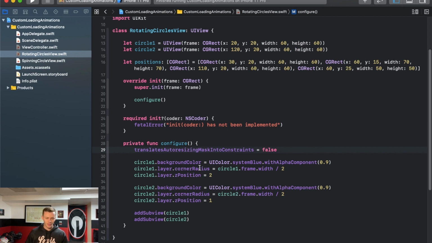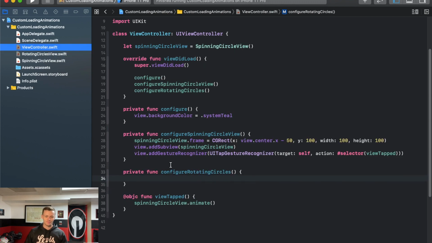I don't believe I ran through this actually. All of this is doing is setting a background color, setting the corner radius to half of the width so that it comes out as a circle. And then the Z position, so circle 1 is actually going to start on the left, and we want that to be in front. So we're going to have a higher Z position so that when they cross, it will appear in front of circle 2. Sorry, I forgot to run through that part.